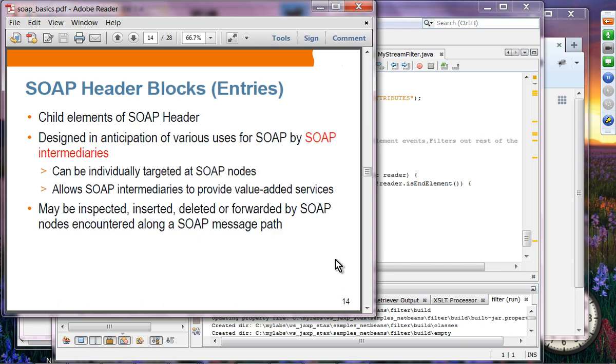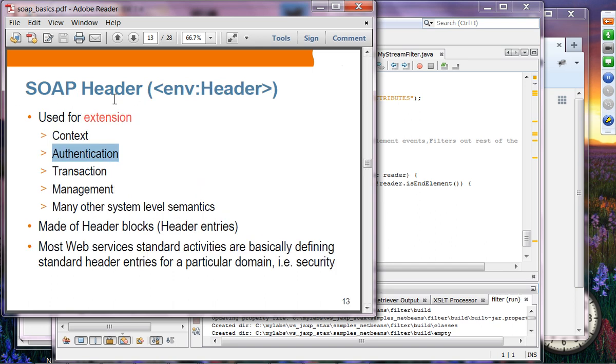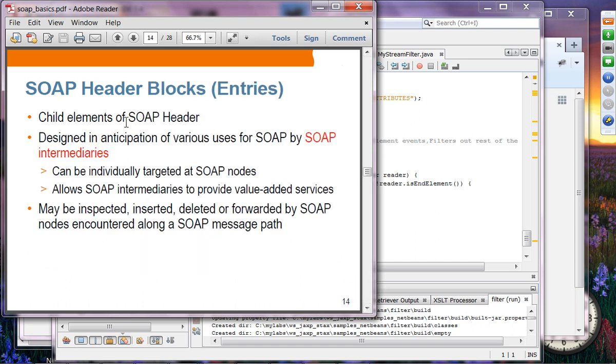So that is the SOAP header, and as I said, it is made of multiple header blocks or header entries. A header entry is a child element of the SOAP header, which we have just seen in the previous slide. It's designed in anticipation of various uses for SOAP by SOAP intermediaries, and can be individually targeted at SOAP nodes and allow SOAP intermediaries to provide value-added services. So it's possible that the sender sends a message, and then that message is going to be received by the first intermediary node.